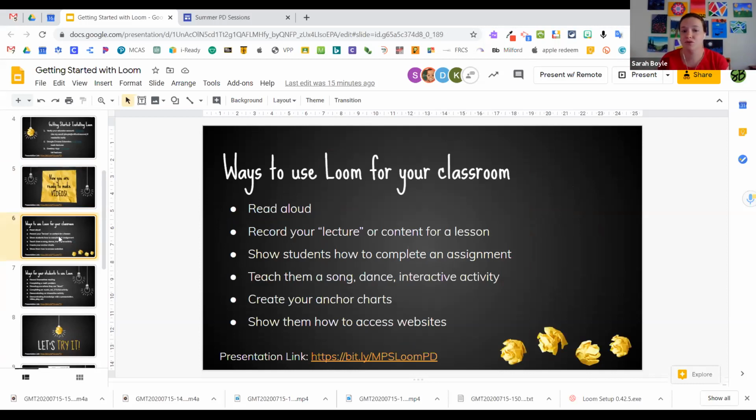So things that you can use this for. For kiddos, you can use them for read alouds. If you want to record yourself reading a book, or if you're doing a novel with the whole class, you could do that. You could take pictures, or if you have your document camera, you could have the text on the screen and then have your face while you're reading it to the kids. You could record your content, the bulk of what you want the kids to know, your lecture sort of from the front of the room that you're teaching to the kids.